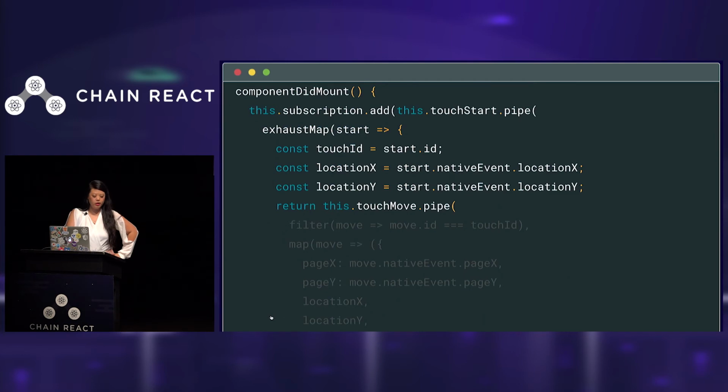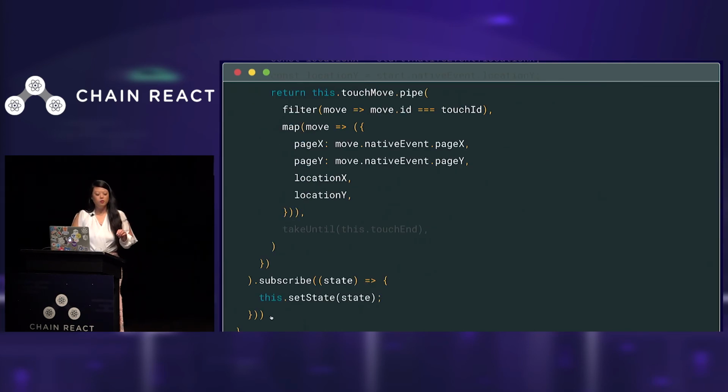So when we receive a touch start, we're going to take the value and get the location x and y from it and start listening to the touch moves. And then when we receive a touch move, we're going to map that move event and capture the page x's and page y's of those mouse coordinates. And now we emit an object that contains the page x's and page y's and the location coordinates. And then when we subscribe to that, we're going to go ahead and update our state, and we'll get a stream of touch moves that contains the start location and the actual page x and page y of those touches.